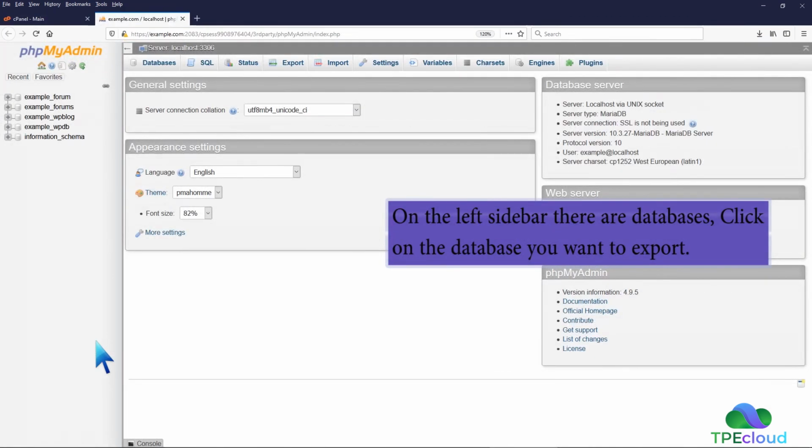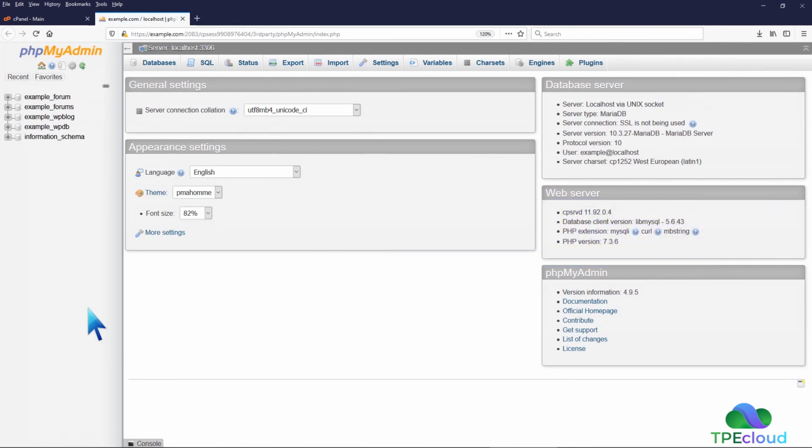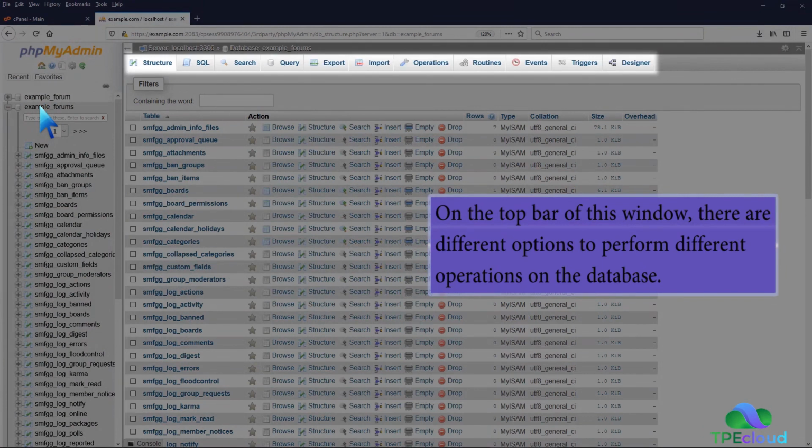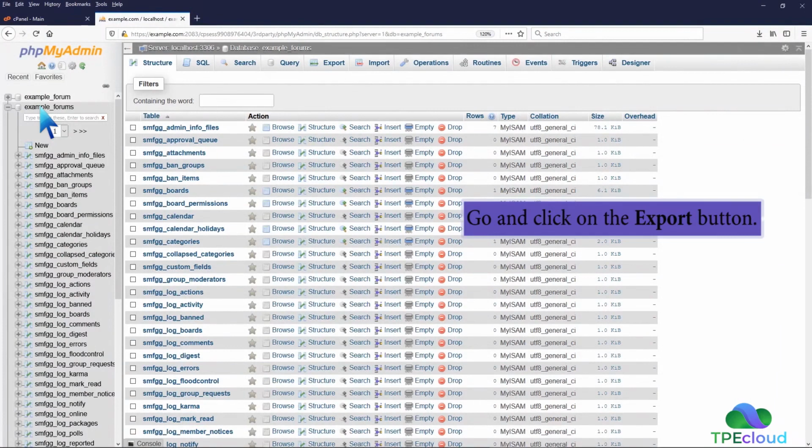On the left sidebar there are databases. Click on the database you want to export. On the top bar of this window there are different options to perform different operations on the database. Go and click on the Export button.